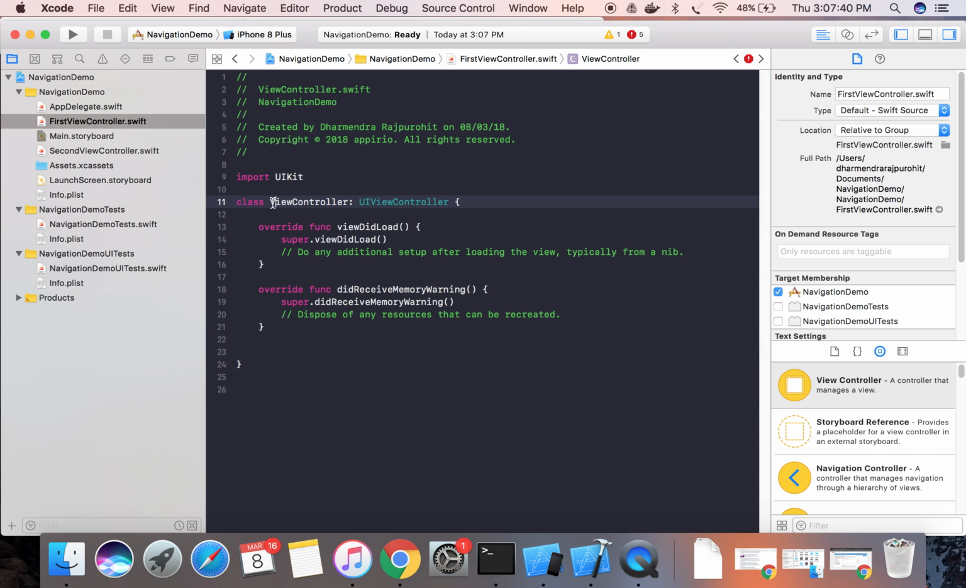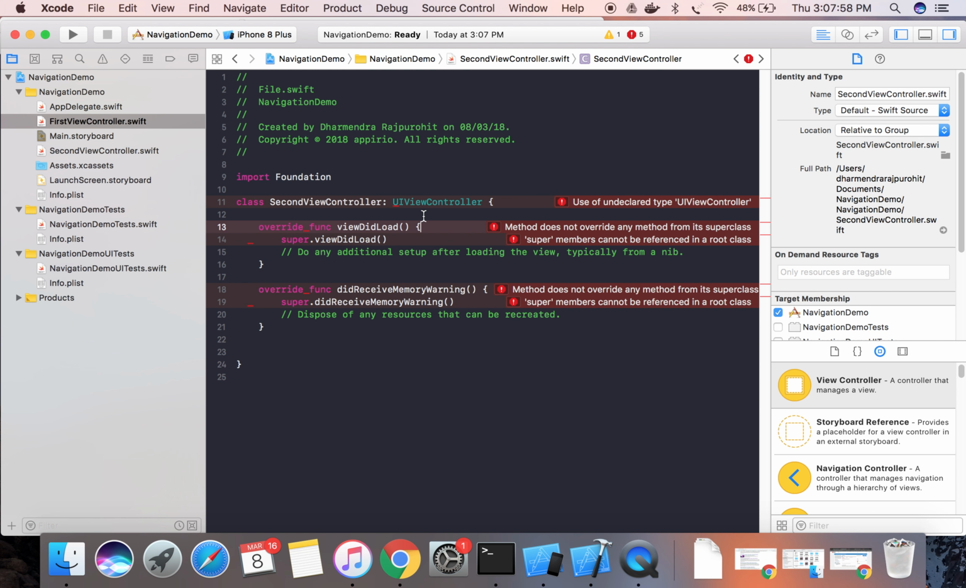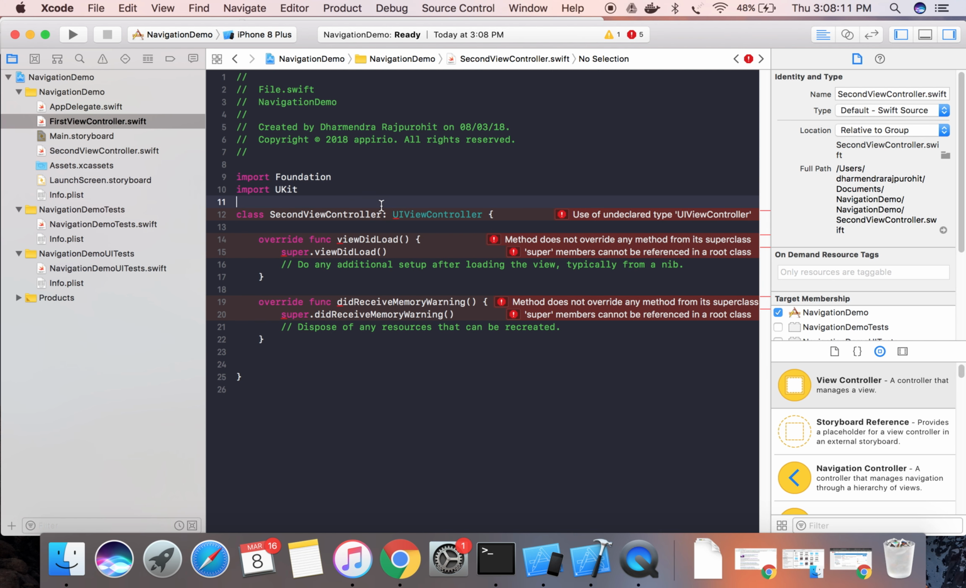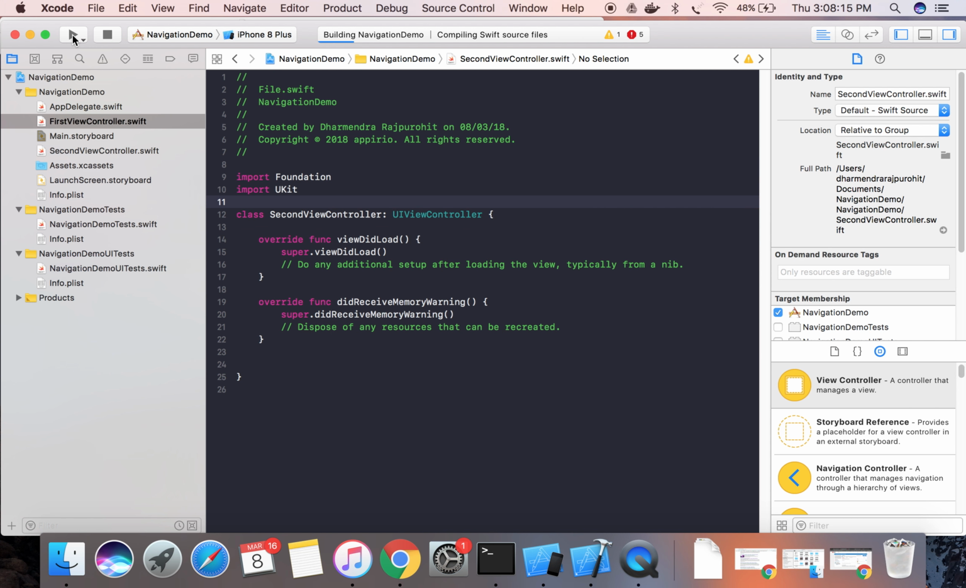You can see here the class name is view controller and the Swift file name is first view controller, and it will not give any error to that. Let's see what type of error it gives. We didn't import UIKit, that's why. Now if we compile, build fails, yes, UIKit, sorry. Now it will not give any error. I think the build will succeed.